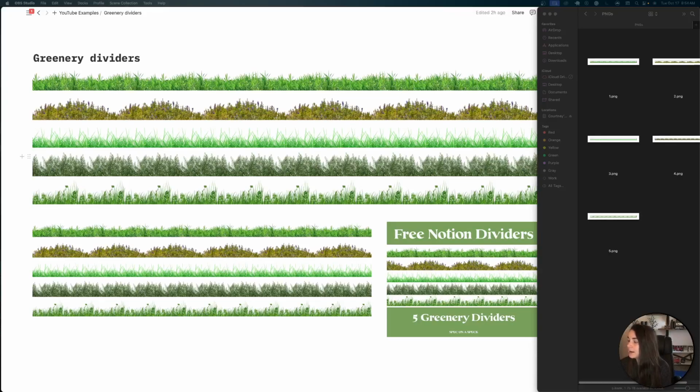Hey guys, I am back with some more free Notion dividers for your Notion templates. And I'm just going to show you really quick how to use them, where to get them. So I have them here. This is as big as my template is, and then I have them here in a column.